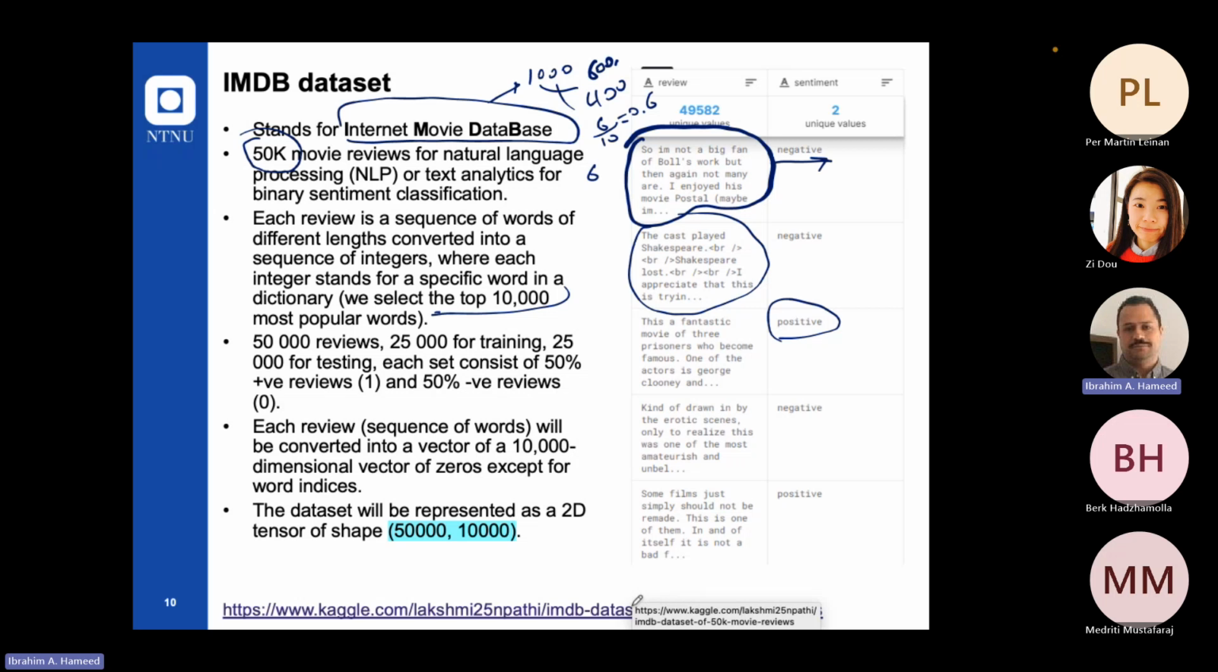So now we have a labeled dataset. We have input features, which are text, and the output, which is the sentiment classes, negative and positive. So it's a binary classification problem. You will classify each review into positive or negative. So it's a binary classification problem.